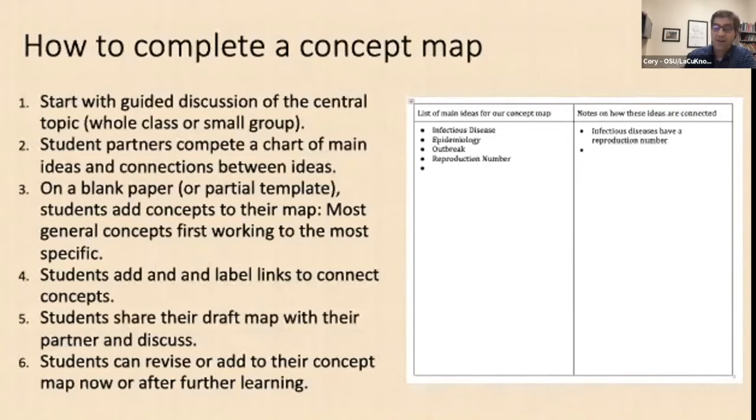So typically, and we're going to look at a model lesson in a minute that walks through these steps, I like to start with a guided discussion about the central topic, probably whole class, but it could be small group. Before people start doing anything, let's just talk about what are some of the big ideas, right? And then I like to partner students for this next part.